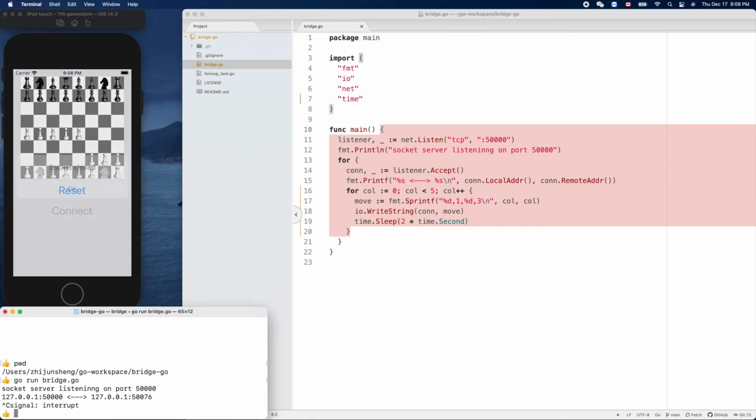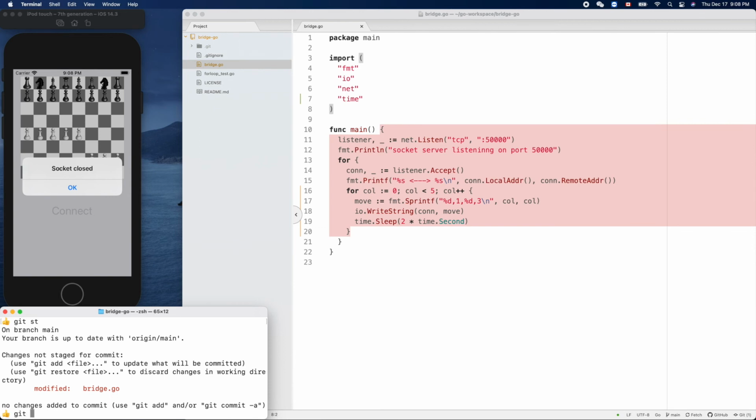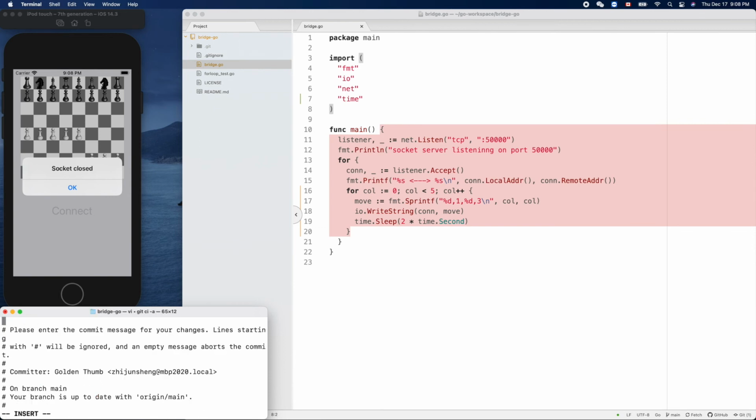And let's make a commit. Okay, stop it. Oh, so git clone. Yeah, that's true. And git status. Yeah. Commit. Sending out 5 moves using a timer, every 2 seconds. Okay.